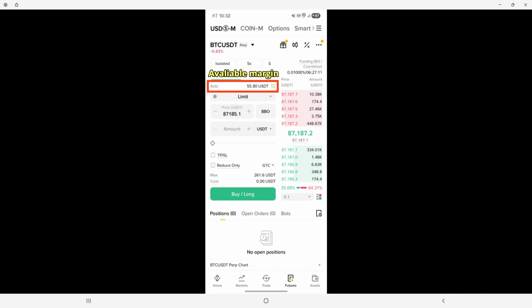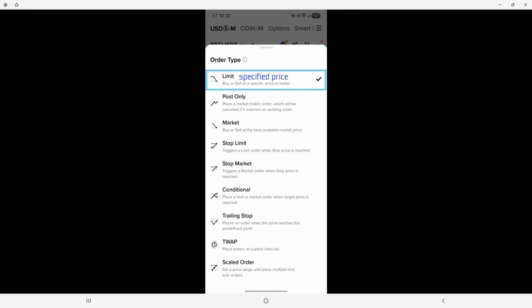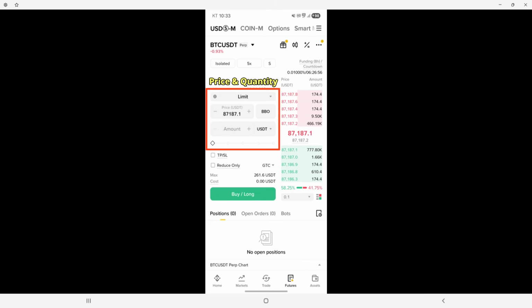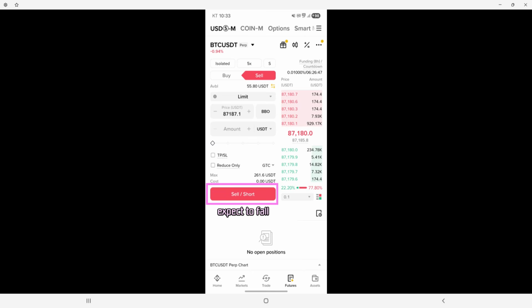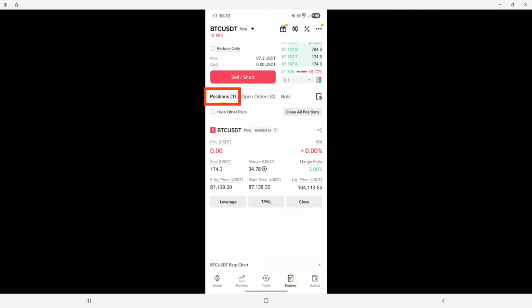In this section, you can check the available margin. Tap the button below to set the order type. Limit means placing an order at a specified price. And Market means placing an order at the current market price. In this section, you can set the trading price and quantity. Now again, if you expect the coin price to rise, tap Buy Long. If you expect the coin price to fall, tap Sell Short. Once the position is selected, tap the Positions button below.